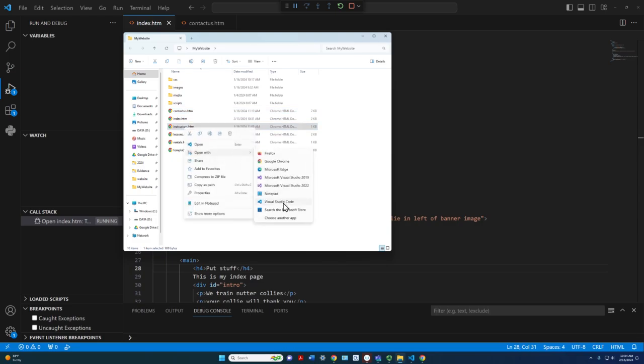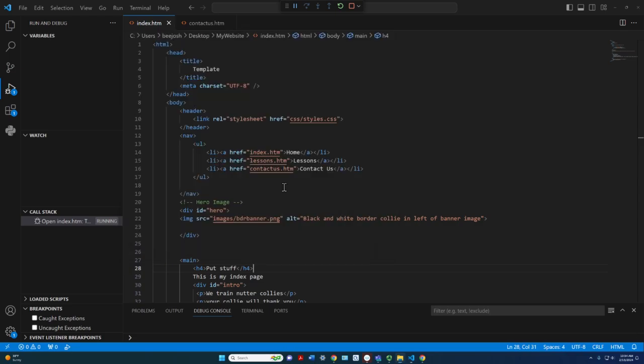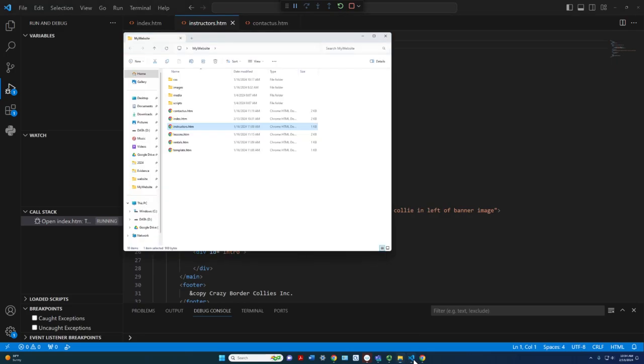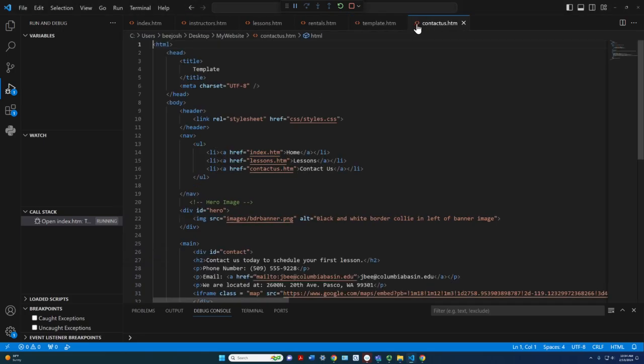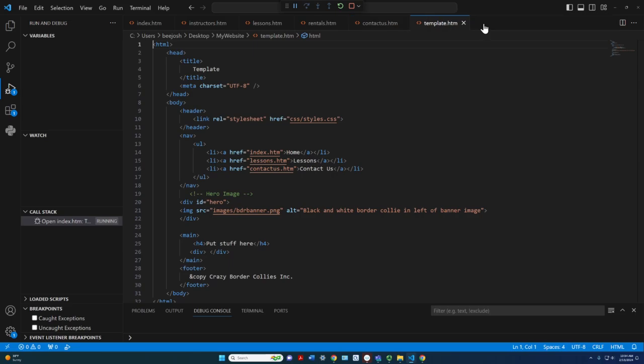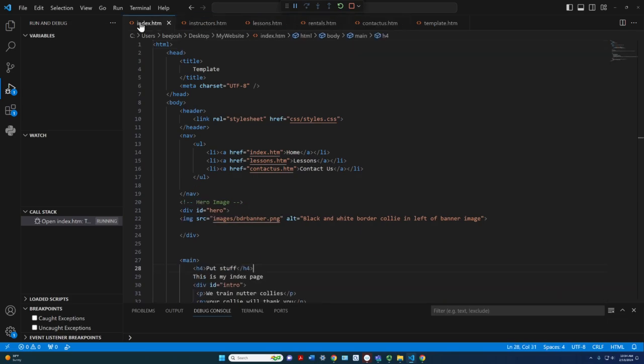Okay, so I have these ones opened. I'm going to say here, open with Visual Studio Code. I'm going to open up this one. And I should be able to just Shift-select them all, right click, and say open with. Oh, that actually should work. There we go. Okay, we got them all opened. So I've opened up all my web pages. My template is the main thing that I'm always going to change first, and then I'll duplicate the changes for my other web pages.